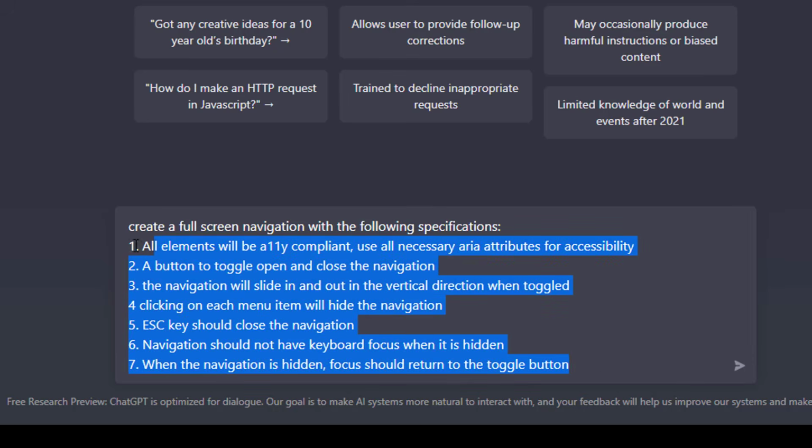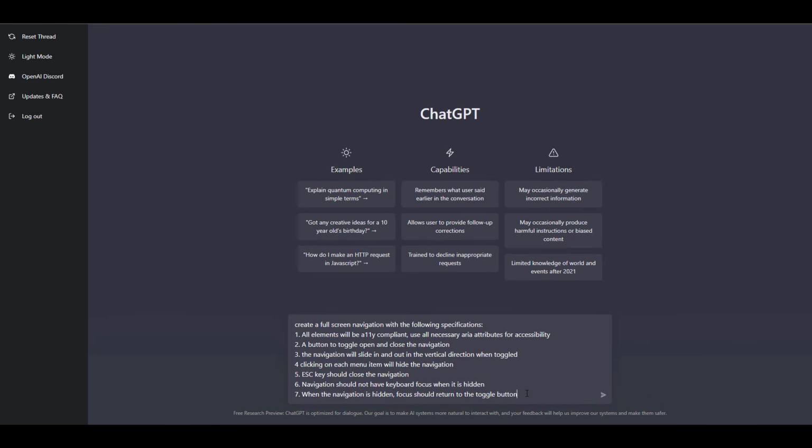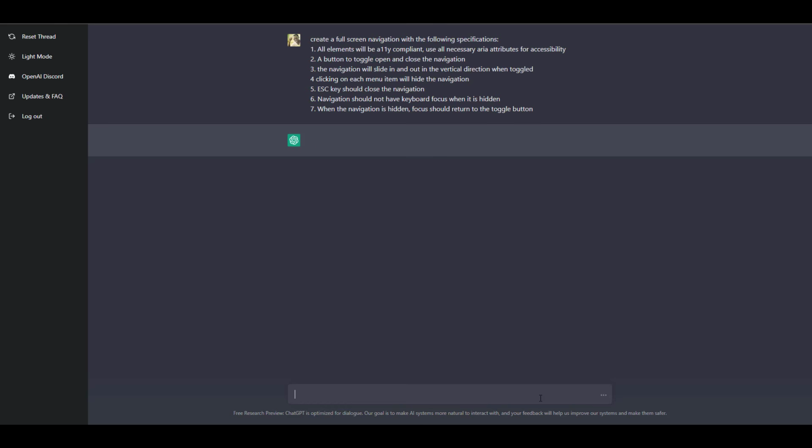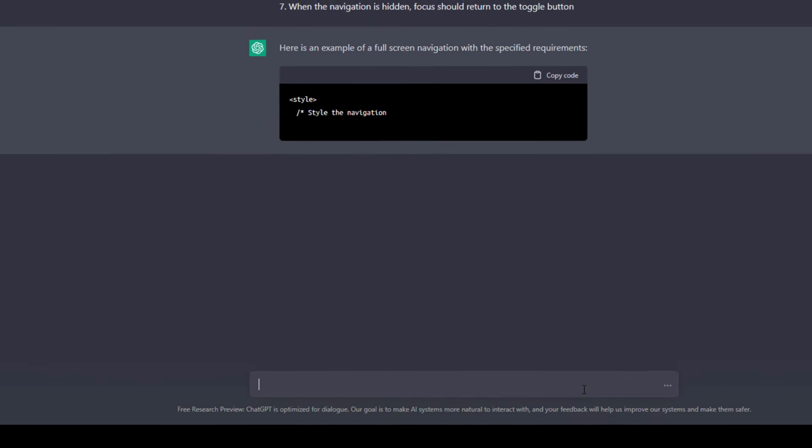All right, so we have this. This is kind of like a guide. In a lot of cases, it might not do everything at once. So it is important for you to have all this set up so that you can go back and tell it, oh, you didn't do this one, you didn't do that one. So let's just see what is going to happen here. I'm going to just say enter. Let's see. All right. Yep.